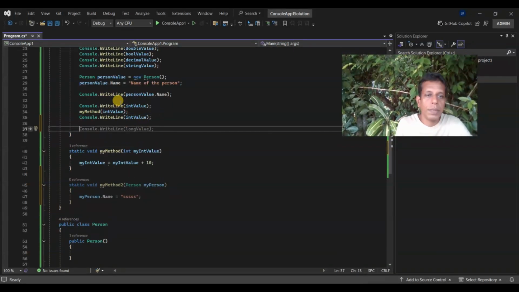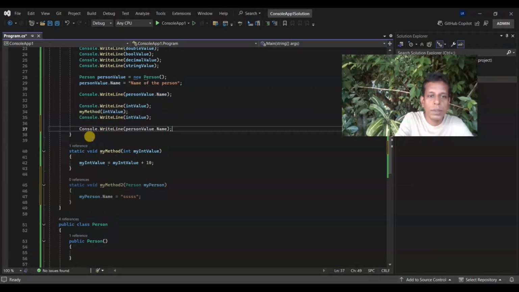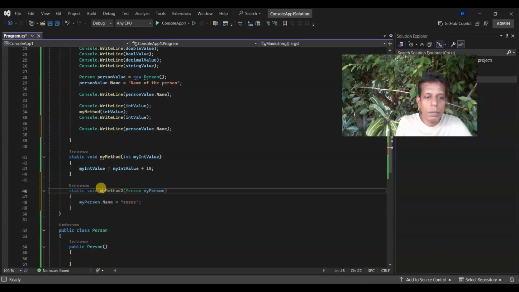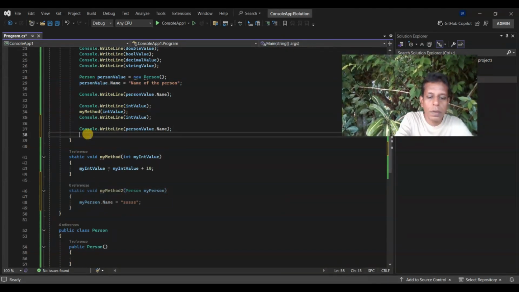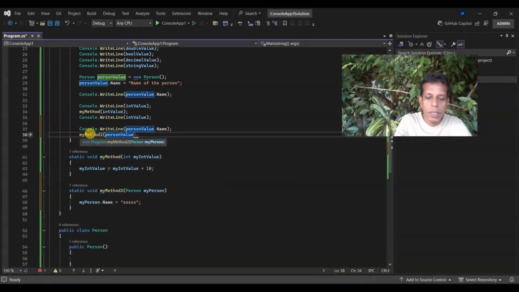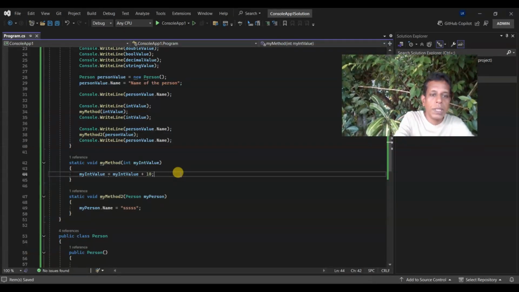Let's see what happens. Now here we have the initial value of the person object, the name. Then we call this method with the same person object, and we print the person name again after calling. Let's see what happens.